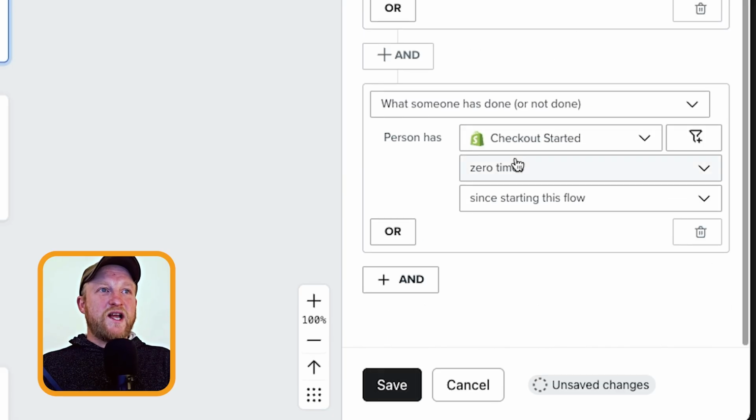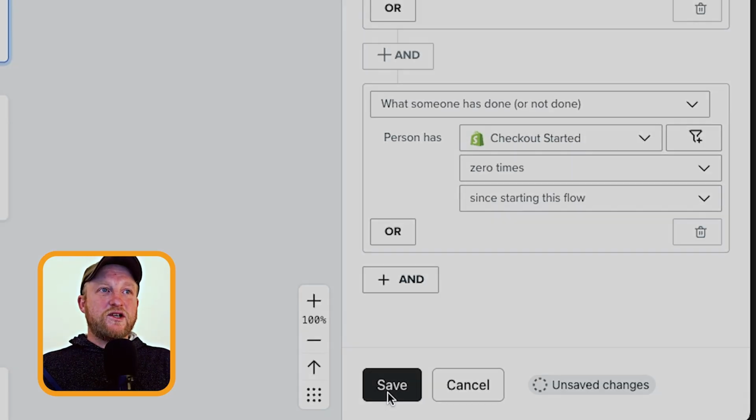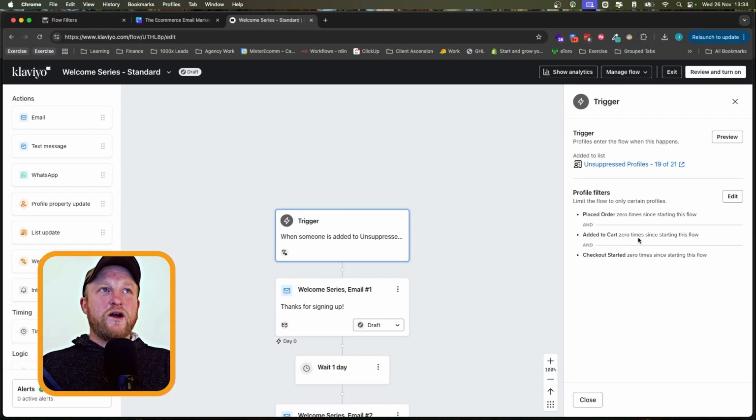So if anyone performs any of these actions, they are then removed out of the flow because they don't match the criteria anymore. All right, there we go. That's set up pretty easy.